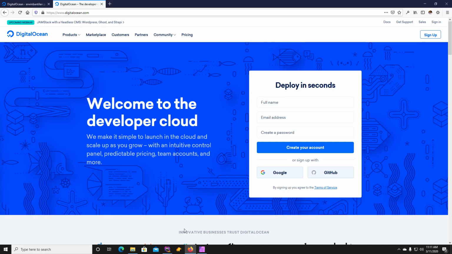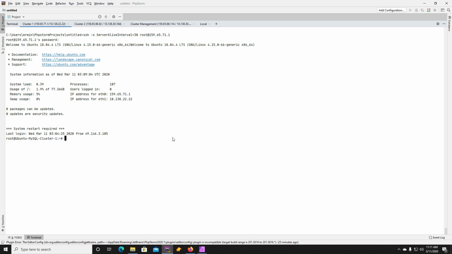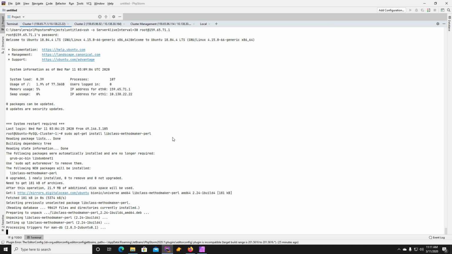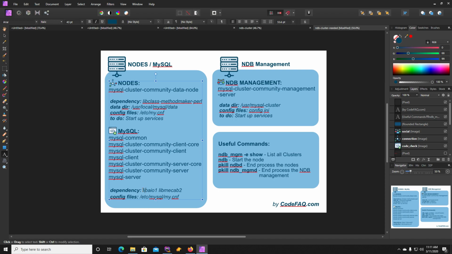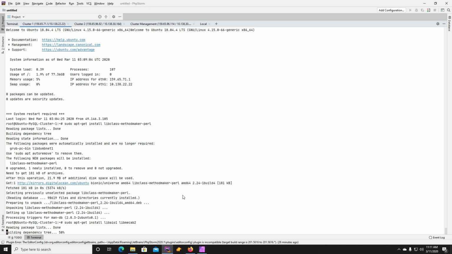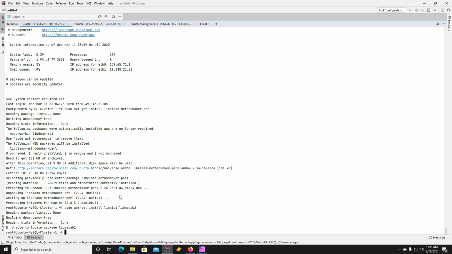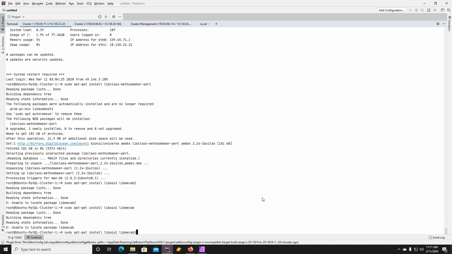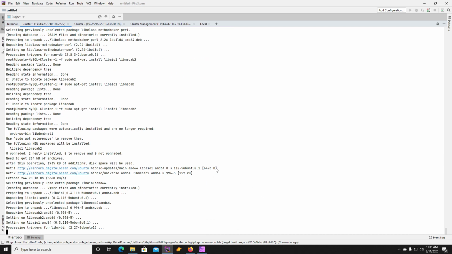three dependencies. On cluster 1, just sudo apt-get install, enter. And then these two dependencies, sudo apt-get install. Okay, sorry, libmecab2, there should be no space.